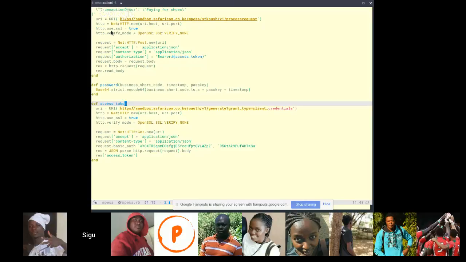Sijui exactly what happens na the one tap thing, but niko na theory. So my theory is the one tap thing kwanza sijui kama ni NFC ama nini. Inaonekana NFC. How does it communicate na phone? So let's assume inacommunicate na NFC. Si ndio? So you tap, ukishatap inafanya the same thing tunayofanya. It sends a request, ikishatuma request to nini? To M-pesa. The moment inatuma request to M-pesa, M-pesa itarespond back to your phone.